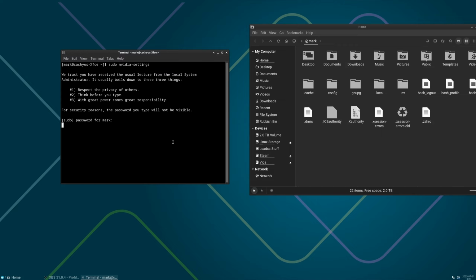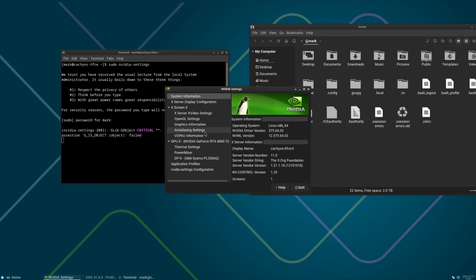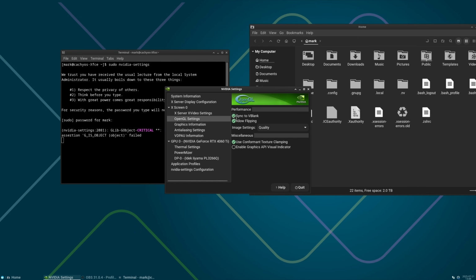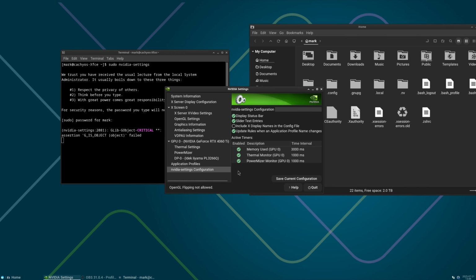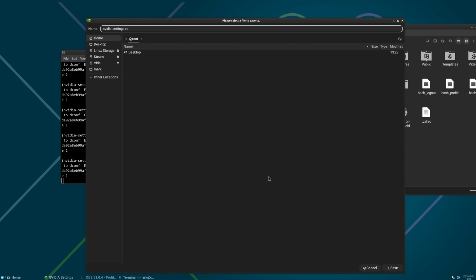Now, what I do like to do before I do anything else is come on up to OpenGL. If you're in Cinnamon especially, the screen will start flickering. I don't know whether it's flickering now. It shouldn't be. But I'm going to untick them. Then I'm going to come down to NVIDIA settings configuration, and I'm going to save the current configuration, and it gets saved inside your hidden files.